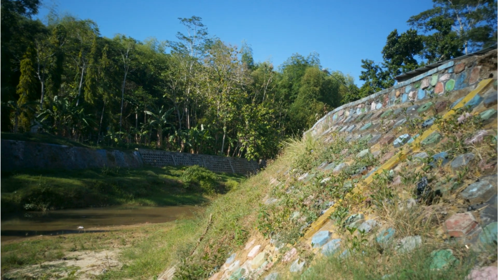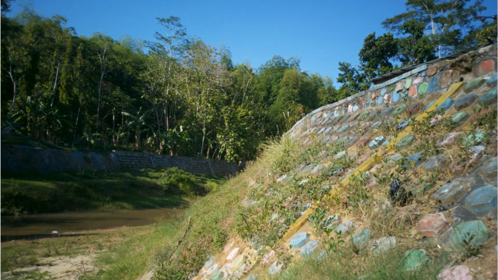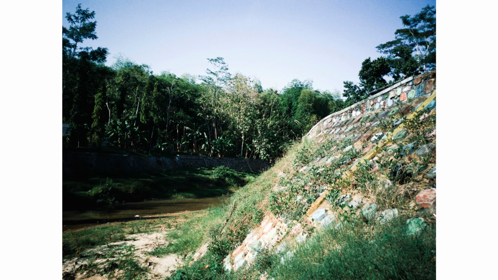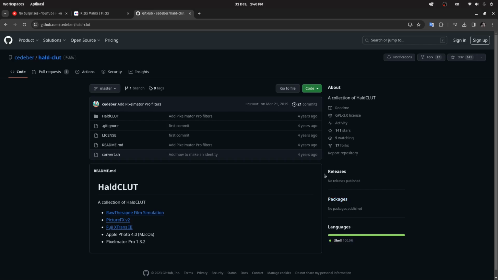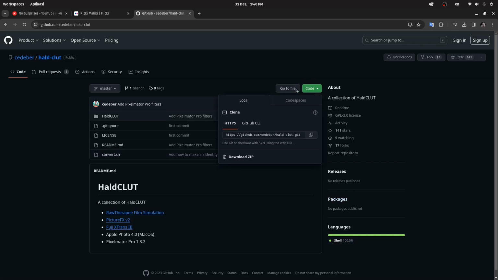We can download and install RawTherapee from its website. I included the download link in the description. RawTherapee is available for Windows, Mac, and Linux. To run film simulation in RawTherapee, we need to install HotCalc first. Actually, this is a film simulation LUT with PNG format. I included the download link in the description. You can download it there.